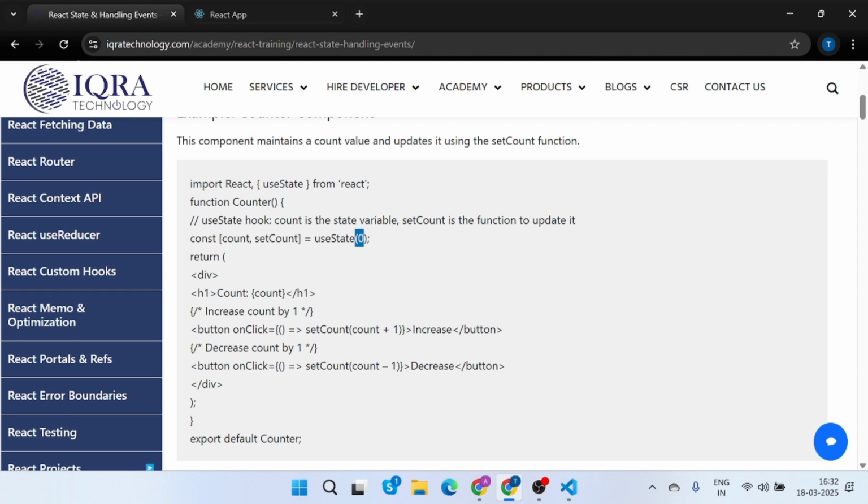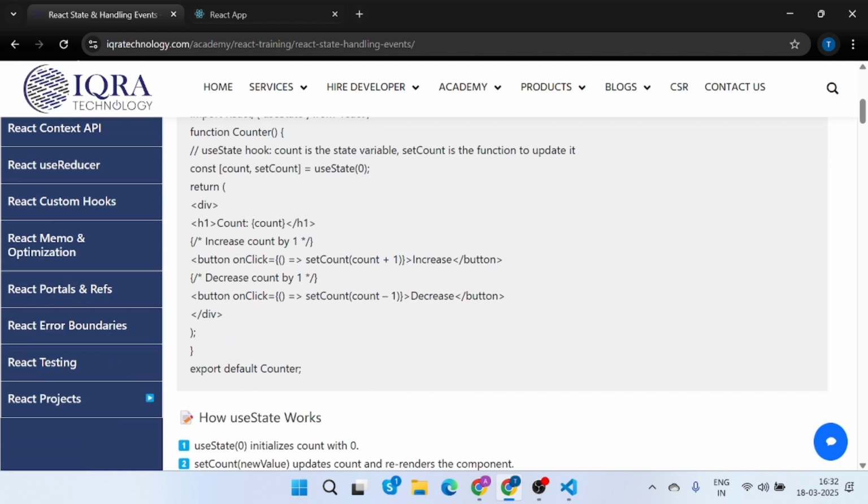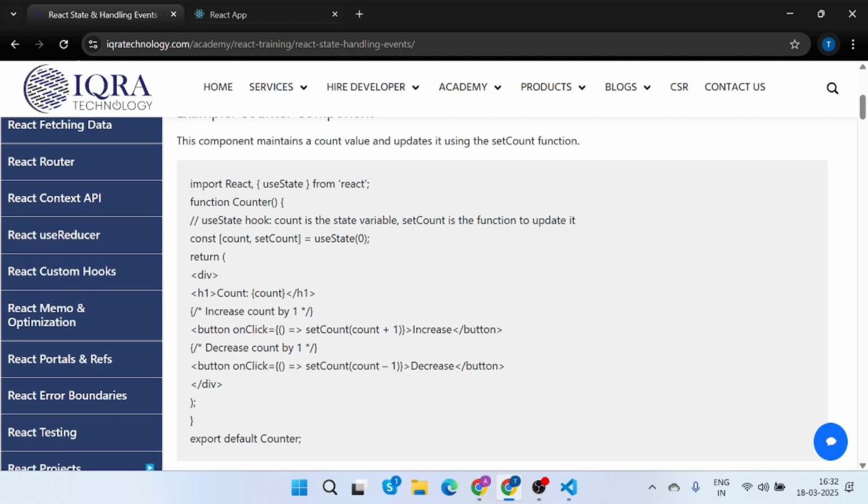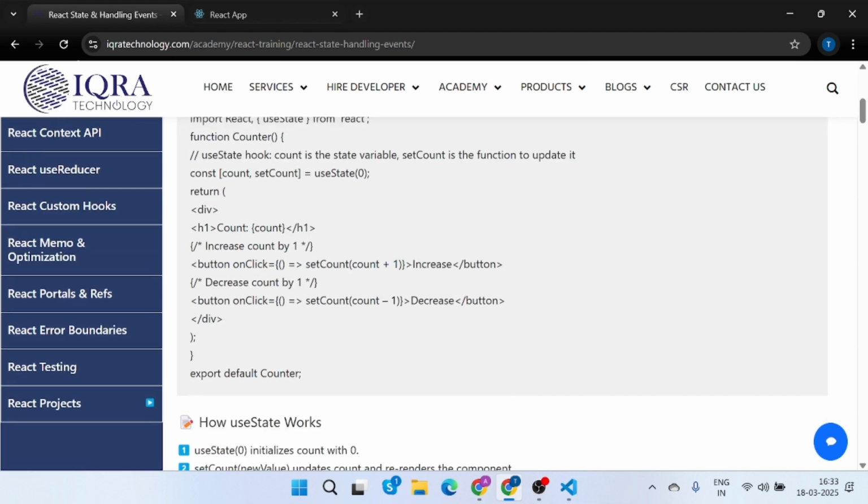Now you can see we have two buttons, one for increment and one for decrement. When I click on the increment button, it increases the value and changes its state, like 1, 2, 3, and 4.